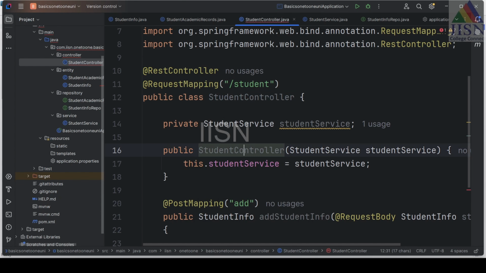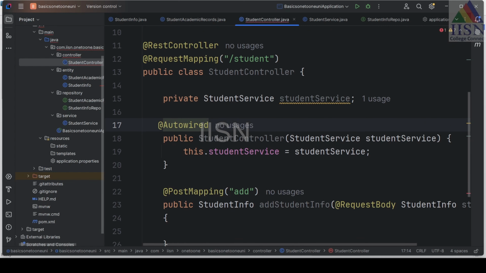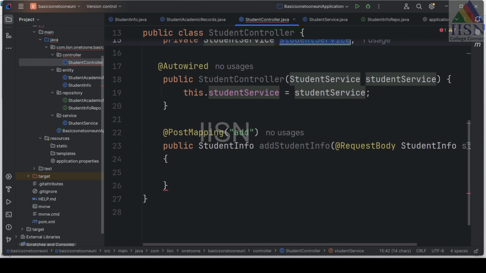This is the constructor for this class. Here you see we are passing the student service as an argument, and that value is assigned from the local variable to the class variable. Here I'm going to use the @Autowired annotation. Now we can access all the methods in the services class. From the controller we are going to call the services class.